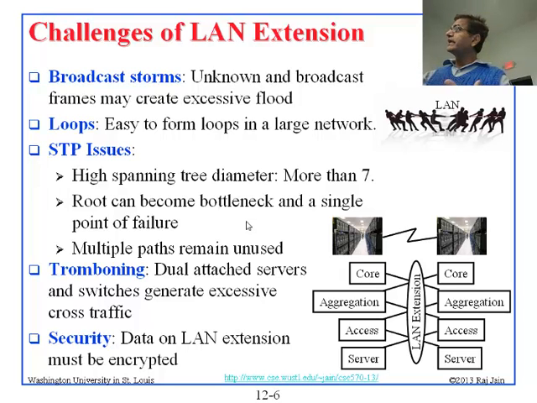Then you have big networks, which means you can easily form loops, and therefore spanning tree gives you a lot of trouble. We have already discussed this. High spanning tree diameter: with a big network like this, the diameter of the spanning tree becomes very large. That means the path from the leaf to the root, the maximum path, is called the diameter.